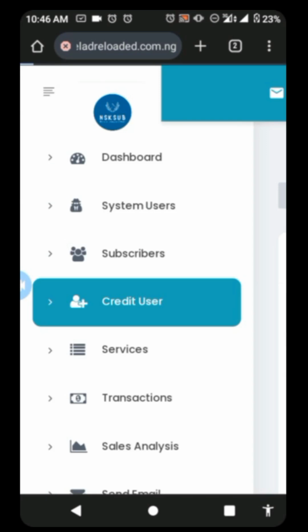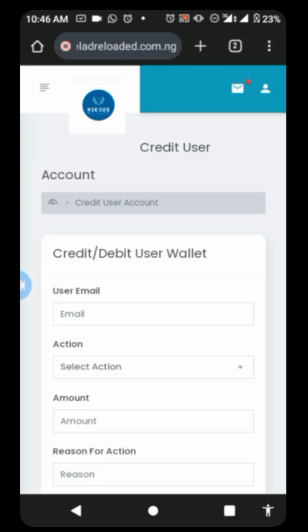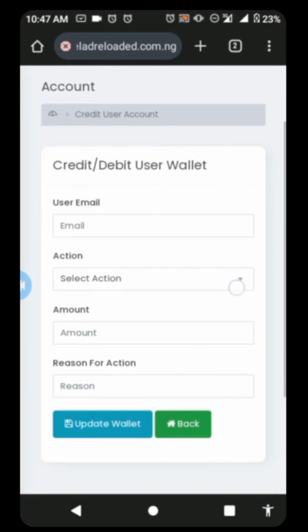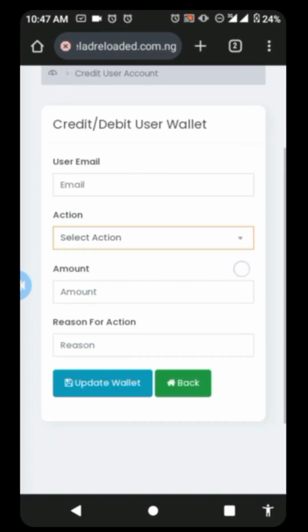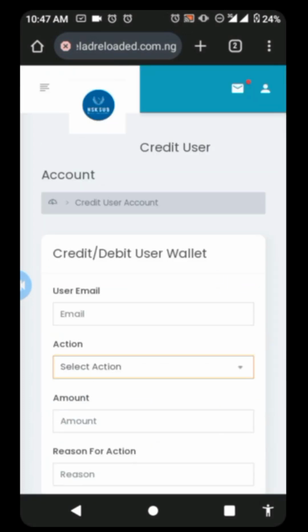So let's see, credit user. You can credit a user from this side. For example, let's assume someone had an issue with a transaction, and you're able to know that okay, it's from your end and you want to credit the user. You can credit the person, right? So select action, credit, debit. You can also debit a user too. Do you understand? All right, so that's for that.